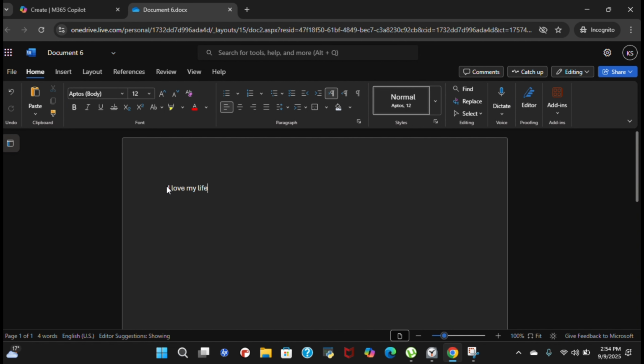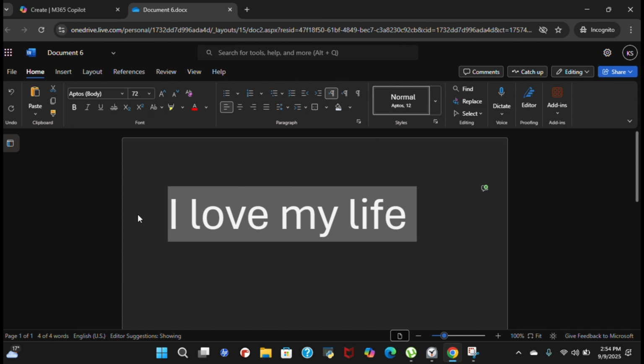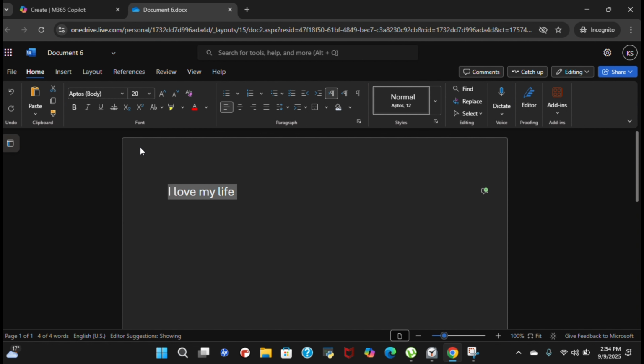So you can change the fonts, and you can select it with the mouse, and you can change the font in any size you want. For example, if I want to make it 72 or 20, you can change the font. You can bold, italicize, underline.